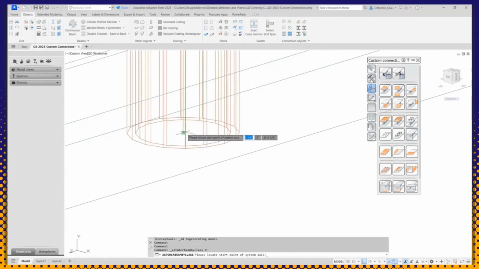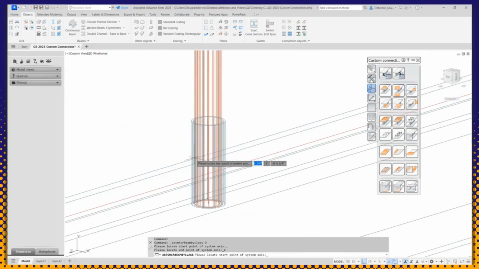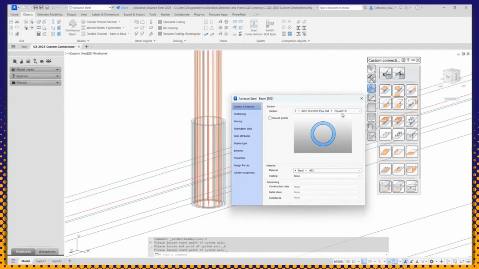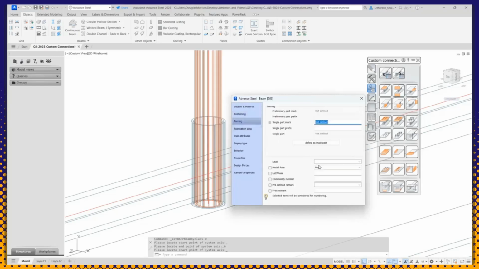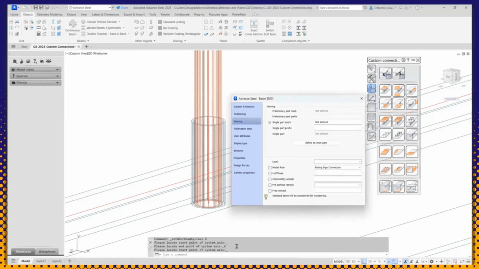Circular hollow section. I'll pick a point. I want it to go up, and I'll make it 6 inches long. That'll come in. I pick the size that I want for my sleeve. Okay. Any other variables I need to set, and let's see, they have a railing pipe connection. That's good enough. So we'll put our information in. We have our part there.